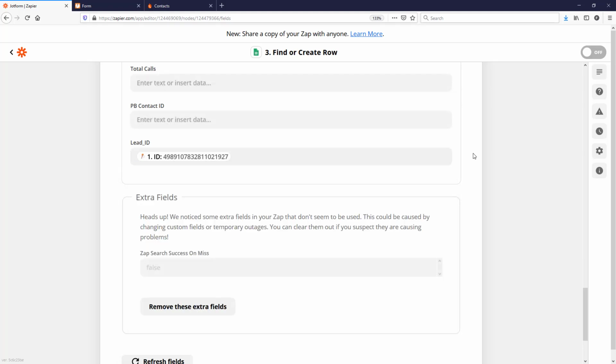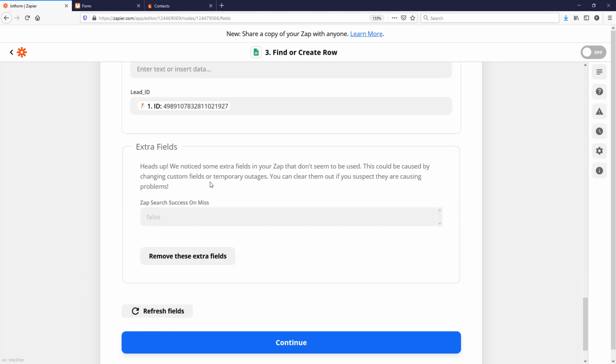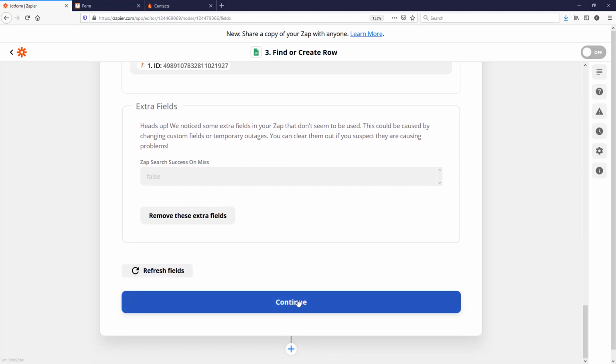But in this case, we're going to use this lead ID from Jot form to help fill in that space. So here you can see we've reached the end of our Google Doc. We've mapped all of the fields that we care about so far. And you can see there's another question about extra fields. I'm not going to worry about that right now. We're going to go ahead and continue.